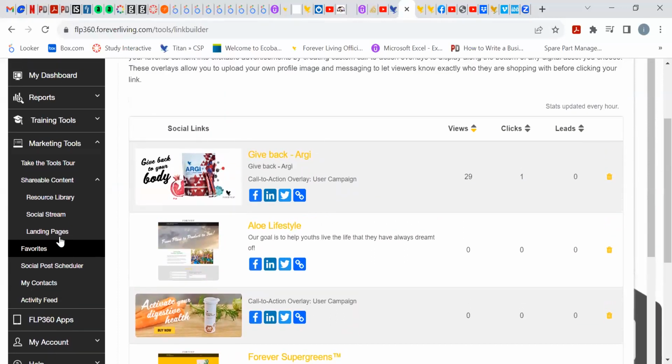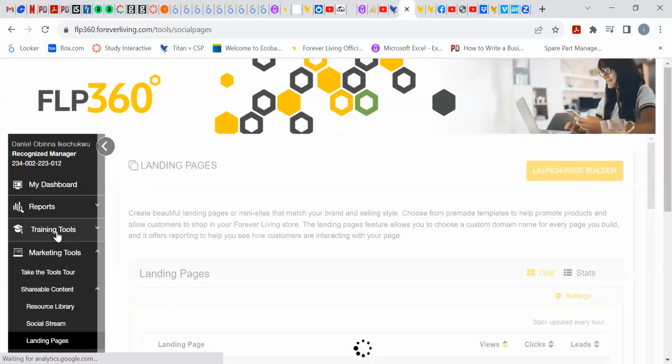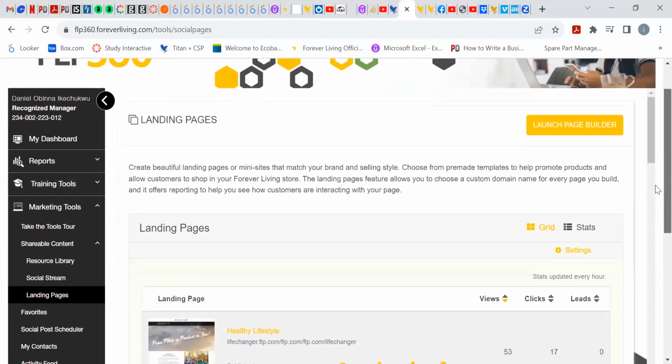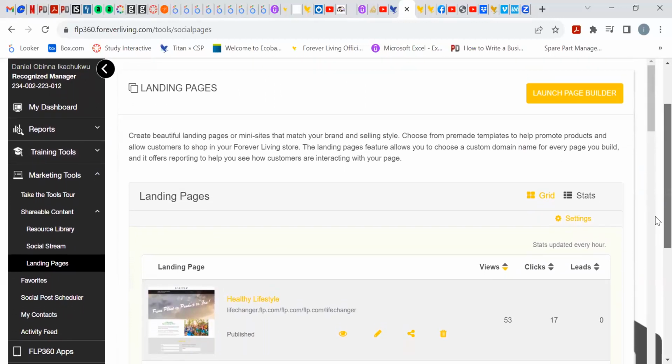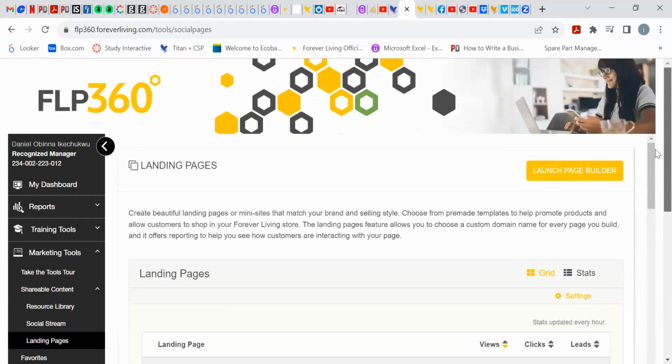So let's continue. Let's go back to the landing page. There's one other thing I want to show you today about the landing page. Like I said earlier, FLP360 avails you that opportunity to have variations in your landing page. These are simple things that you can do after setup, after you've set up your personal page.